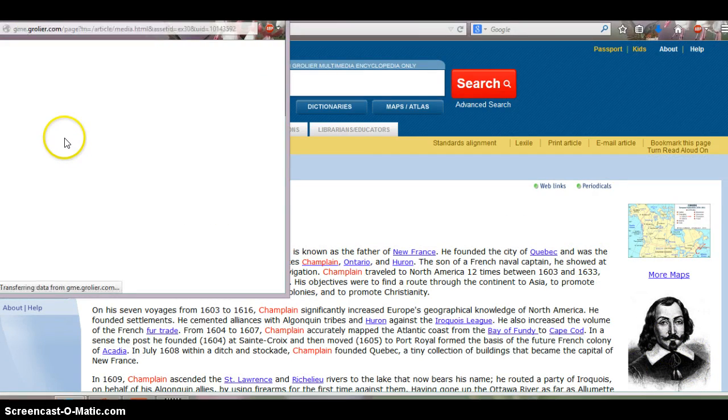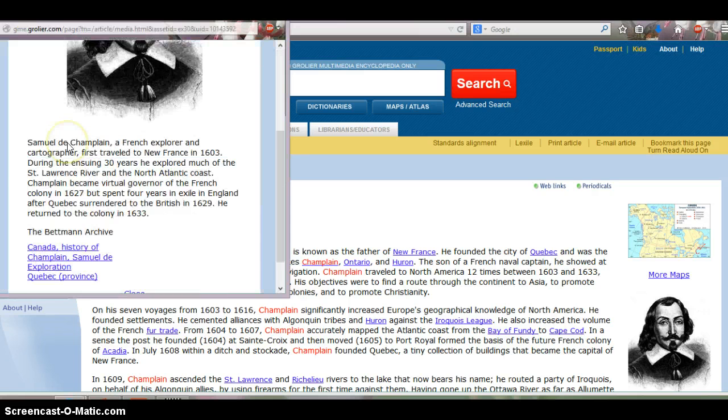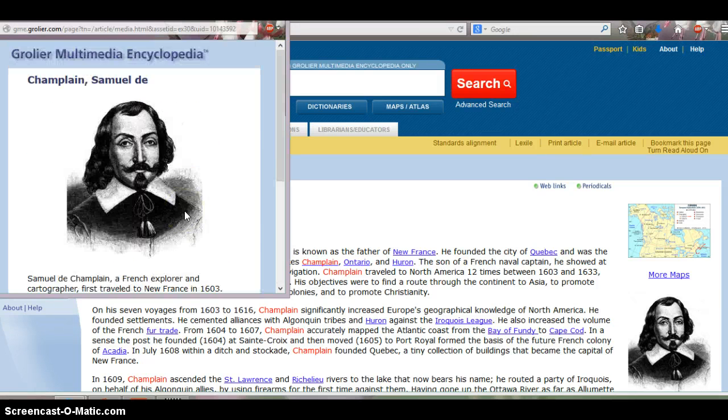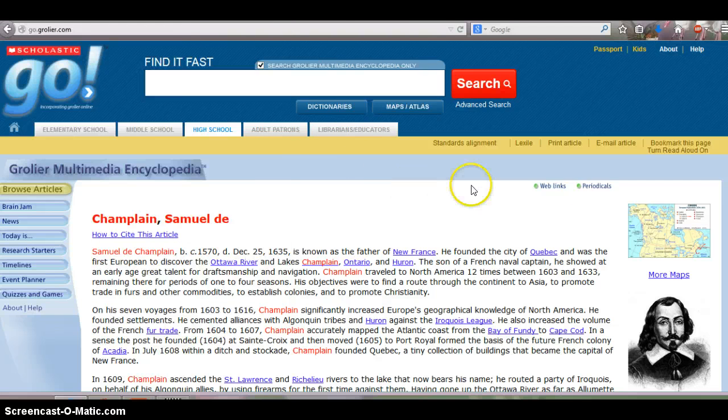And if you were to copy that and put it into a Word document, you want to be able to note that it was from Scholastic, or at least let people know, because we don't want you to be guilty of plagiarism. So you don't want to steal somebody else's information and say it's yours. So let me just X out of there.